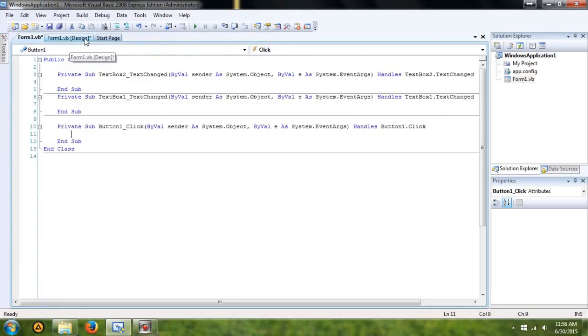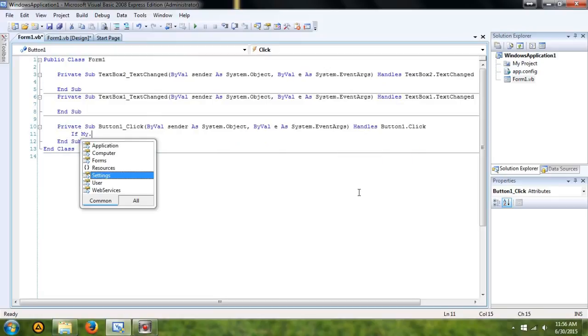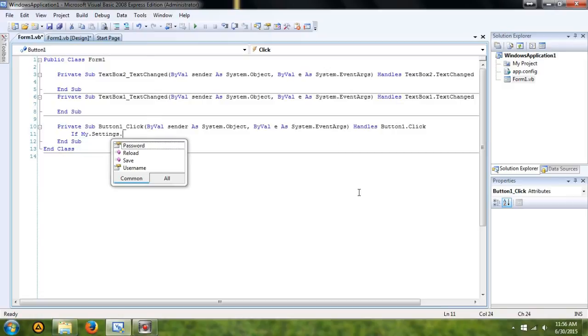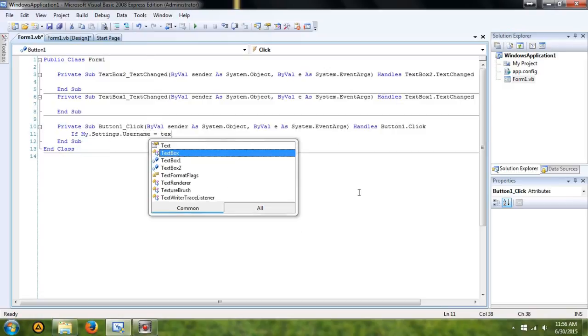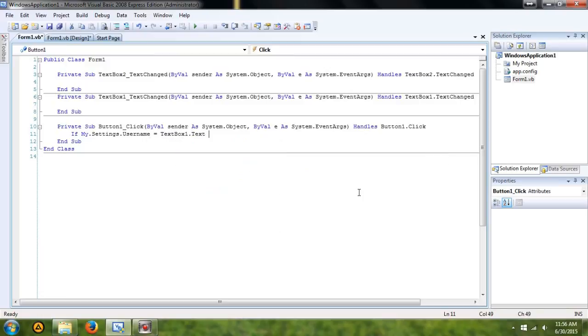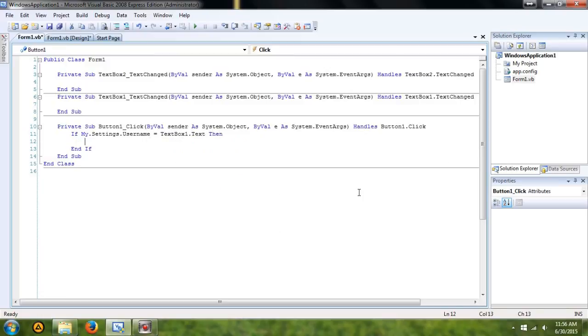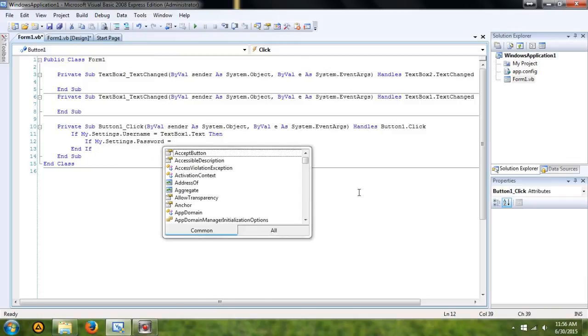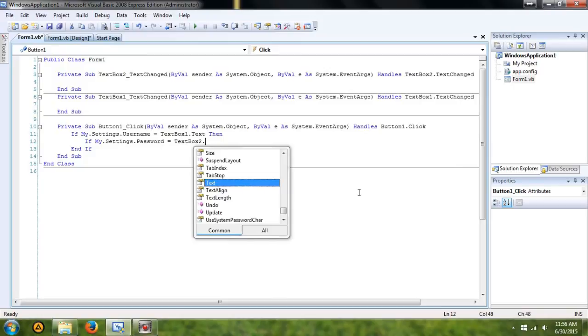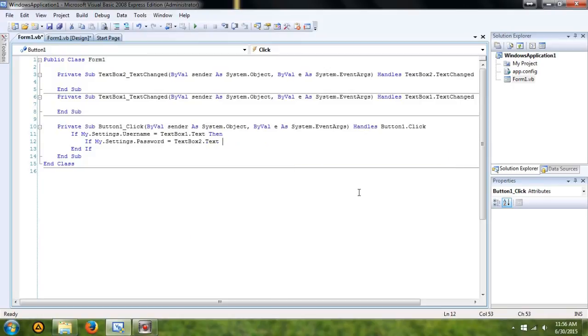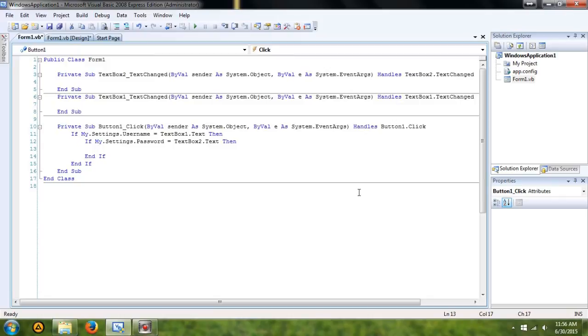So under the button one click, you're going to have some if statements. So if my.settings.username equals textbox1.text, then we're going to create another if statement. If my.settings.password equals textbox2.text, then we can say it's unlocked. Show message box.